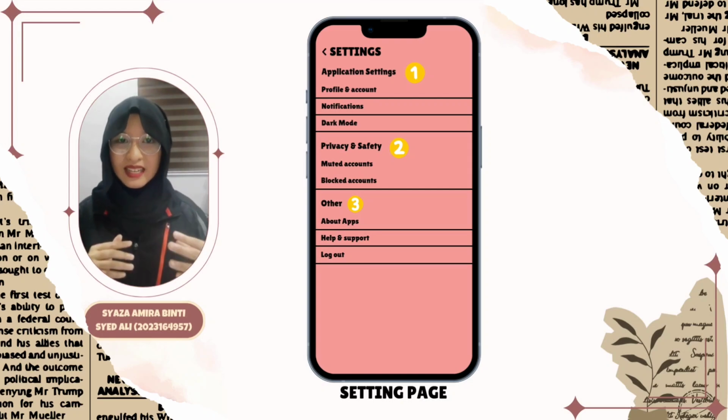Next, we move on to the second section, which is privacy and safety. Under this section, we include muted and blocked accounts, two different things. The muted account is a button where our user can mute a certain user, for the reason that the user has been disturbing them within the application. Once that user has been muted, they can see the account, but they cannot see the recent updates on our user's profile page.